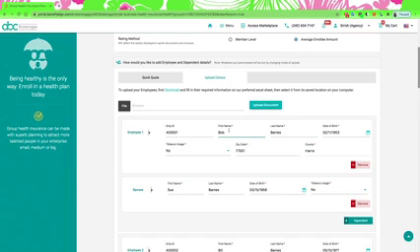Now, if this was an existing group, you would see another tab here called Saved Census. And that saved census is primarily allowing you to pick the census from one of the previous quotes for this group.